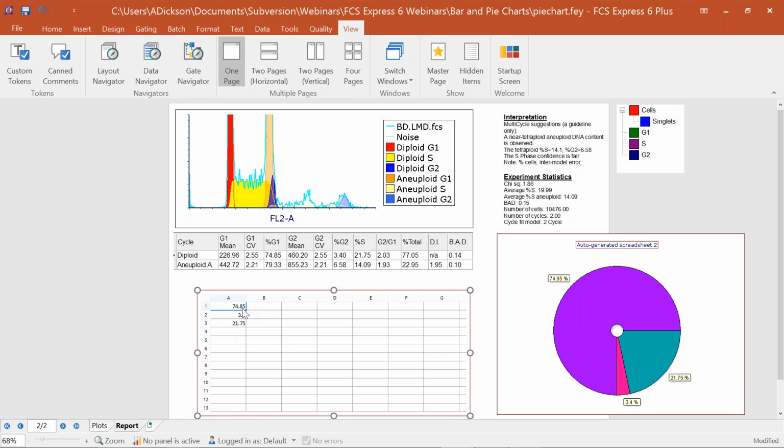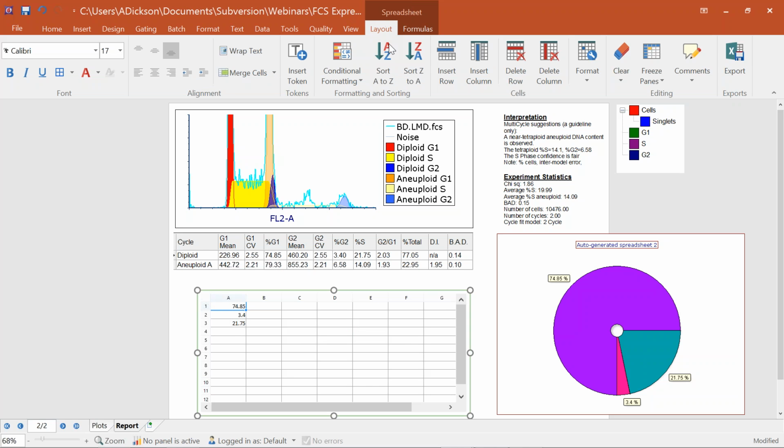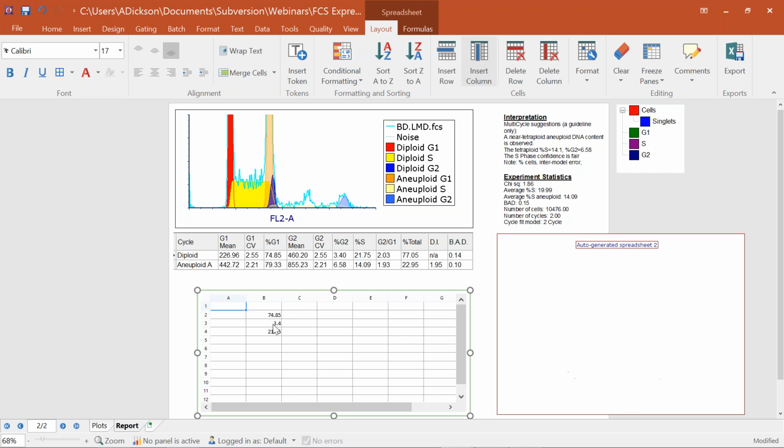So here we have our diploid population. I'm actually going to add a row. To edit a spreadsheet is really easily done. I'm choosing a cell, and then from Layout, I'm just coming up here to insert a row. I can insert a column if I wanted to. So you can see a row above the selected cell or a column to the left of the selected cell. So I can call this my pie or my diploid.